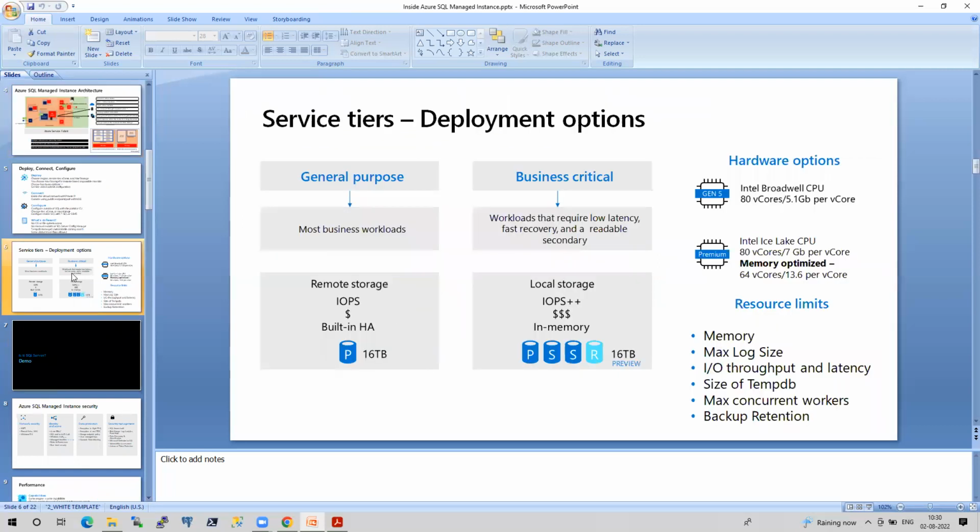So for the MI creation, from now onwards, there will be a term called service tiers. Okay, service tier. So when I'm creating the MI, you will come to know what a service tier is. We have two types of service tier: general purpose, they call it GP in short, and the other one is business critical.